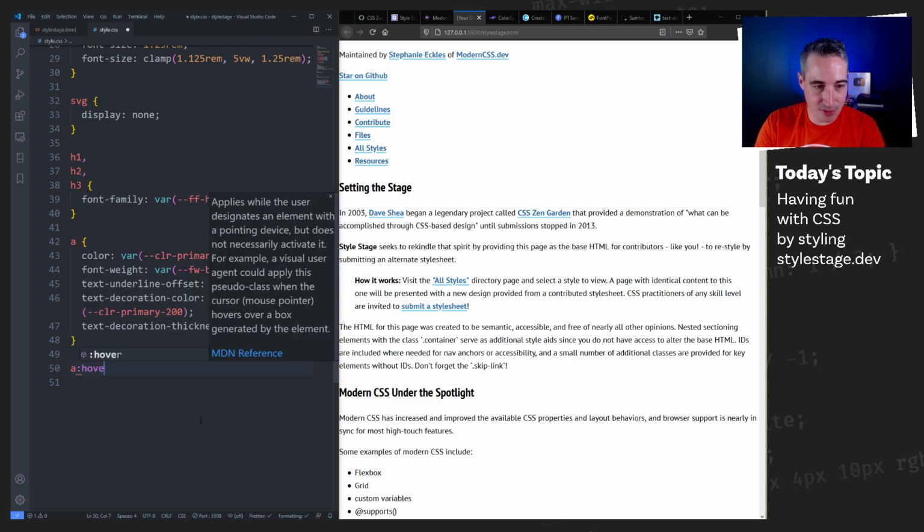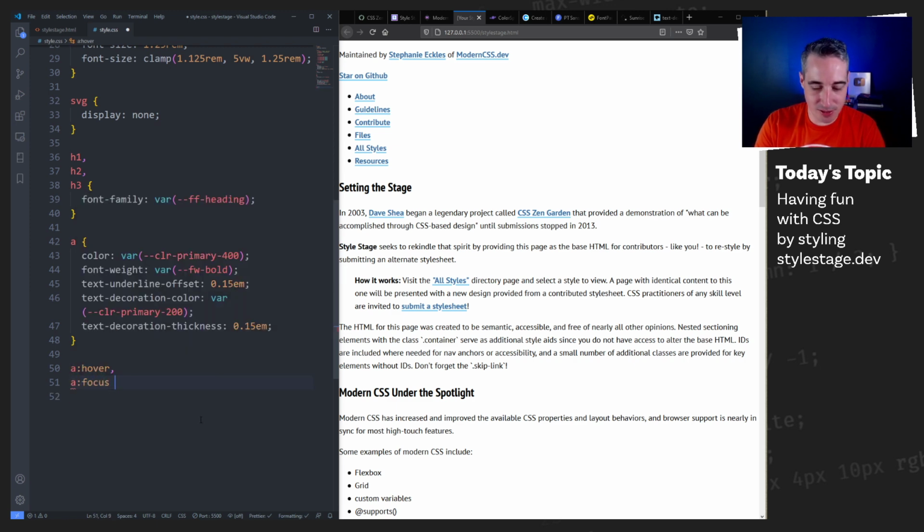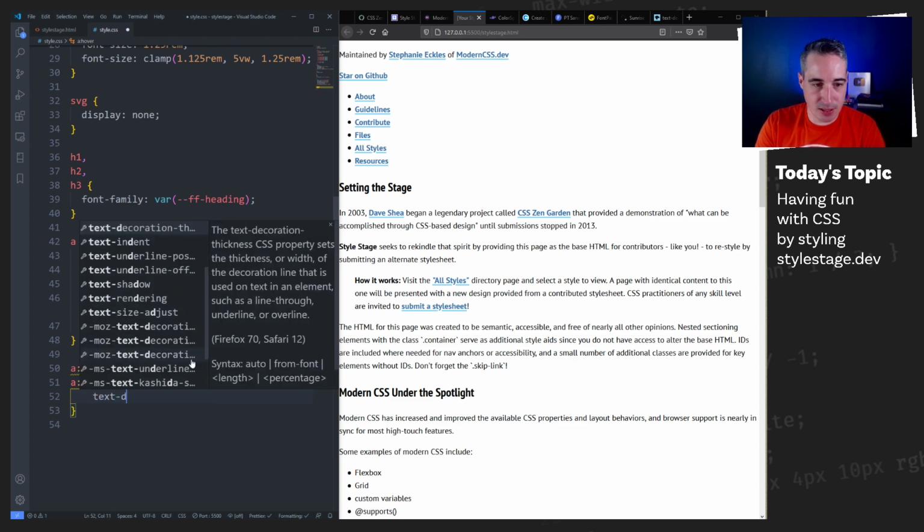And actually, I could be wrong on this, but let's try a hover, a focus. Always do a focus state, and don't just get rid of a focus state. You can't really see it as much in Firefox as you can in Chrome with that glowing outline. But if you are getting rid of the outline, add something else to it. I think some of these you can animate, so let's just start with text decoration color.